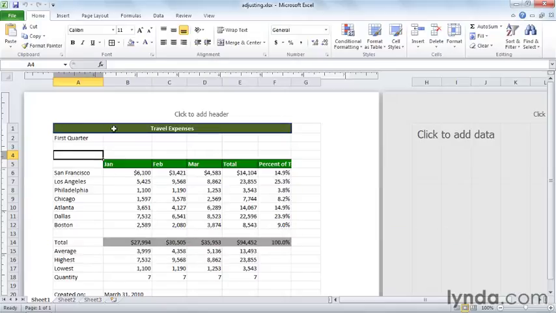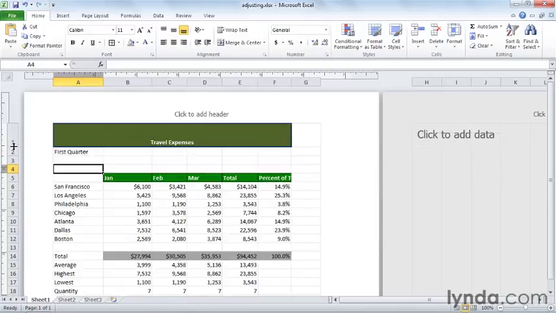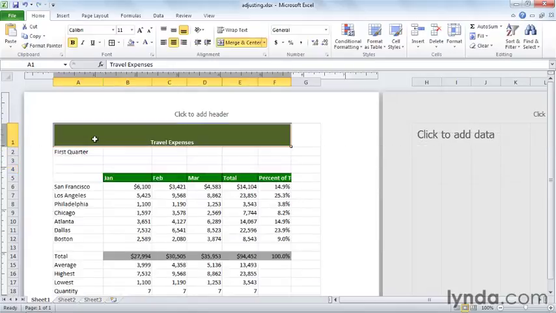Now, row 1, our report header, should be maybe a little taller. When your mouse becomes a two-headed arrow, it has to be on the border between the row 1 and row 2 header, and click and drag down to make the header a little taller. Click the header so it's selected, and it looks great, but it's down on the bottom.